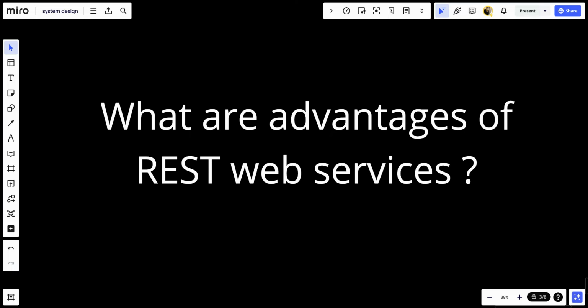So, REST, which stands for Representational State Transfer, the REST web services offer several advantages that make them a popular choice for designing network applications, particularly for web APIs. We can talk about some of them that are quite obvious. First, the learning curve, because it's easy since it works on HTTP protocol.